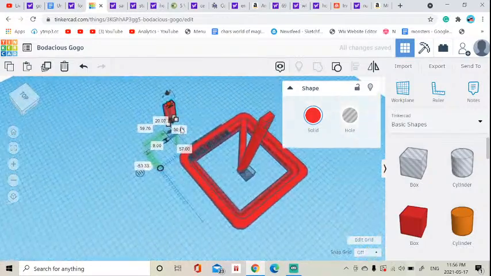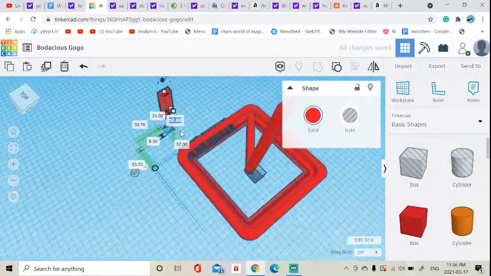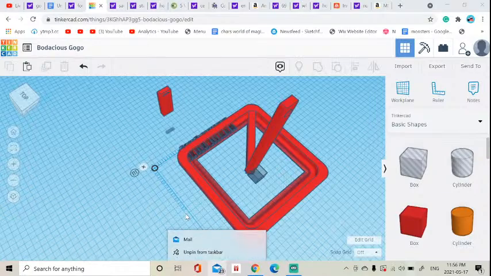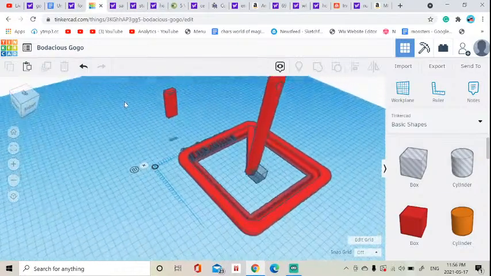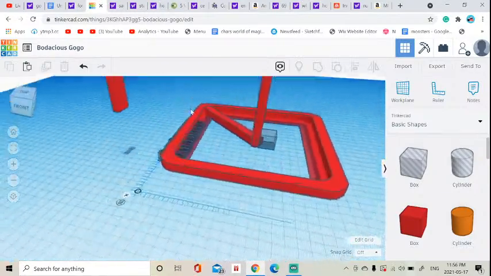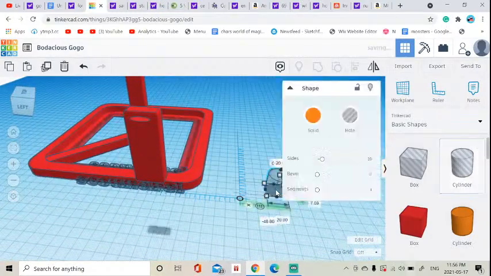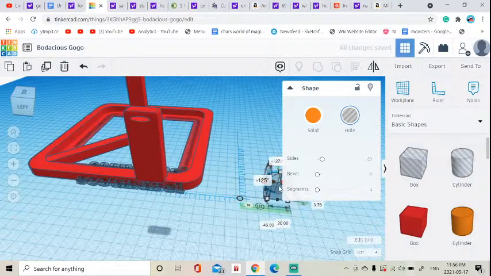This will be just a small segment with a diameter of 12.